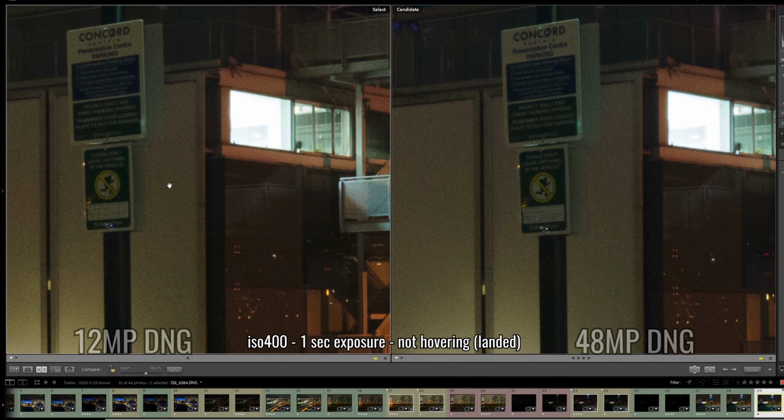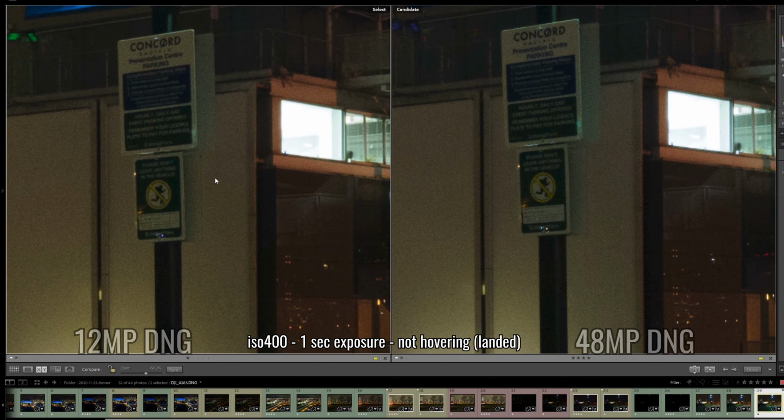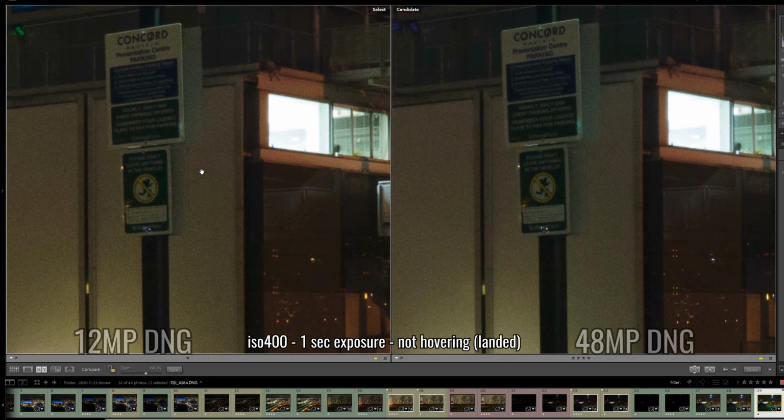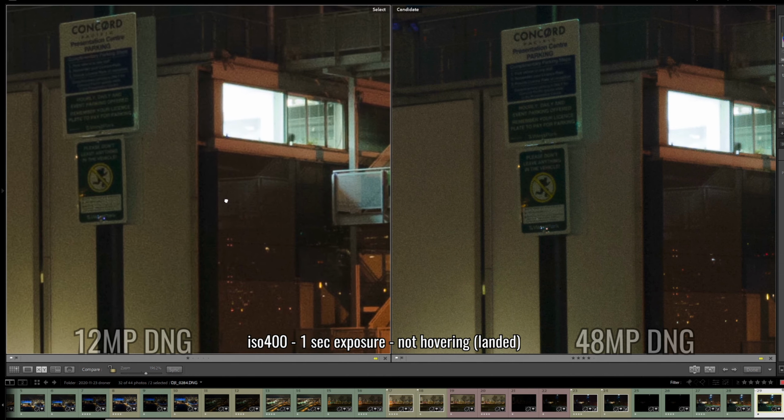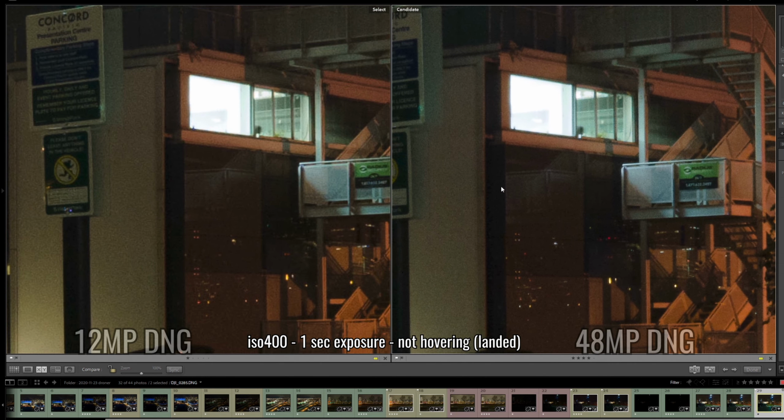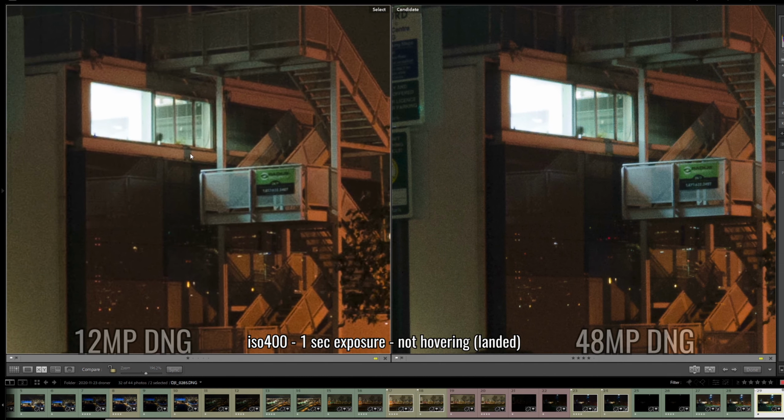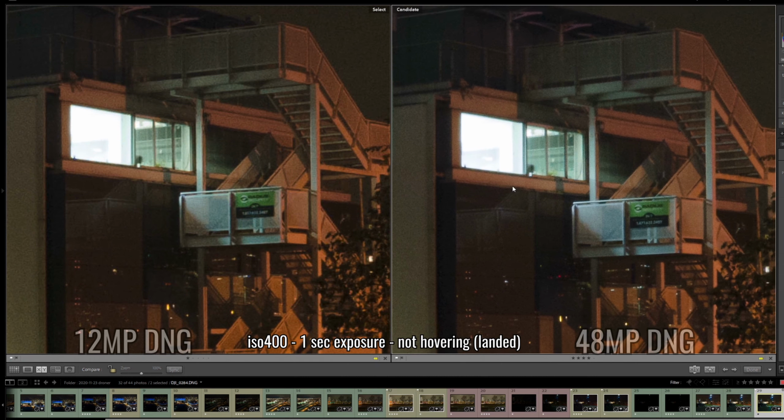The one on the left is a 12 megapixel DNG. And look at the difference. Even though the picture that's on the left is zoomed in twice as much, so it's at 200% versus 100% on the right, it is still cleaner with more detail than the one on the right. This is not consistent, and this is only in areas where there is more light.